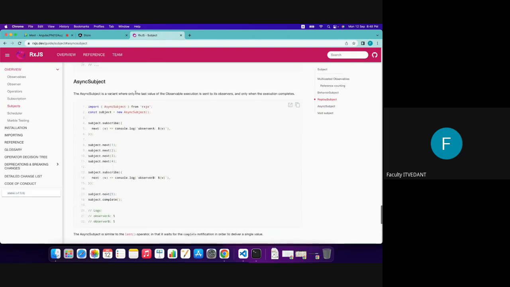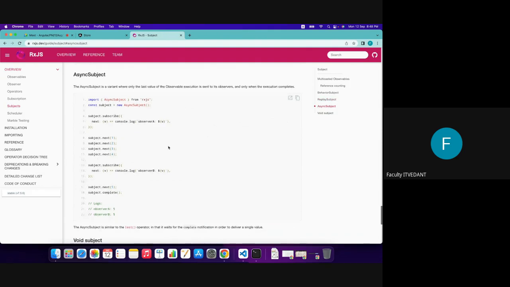Like async subject is a variant where only the last value of the observable execution is sent to its observers, and only when the execution completes. Okay, so in this only the last value is received, and only when the observable completes. So you can see, in async subject observer A is subscribed, then I am sending 1 2 3 4, and then observer B is subscribing and then sending 5.